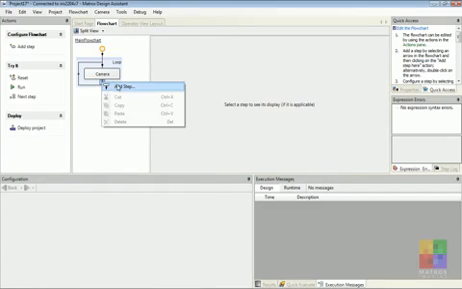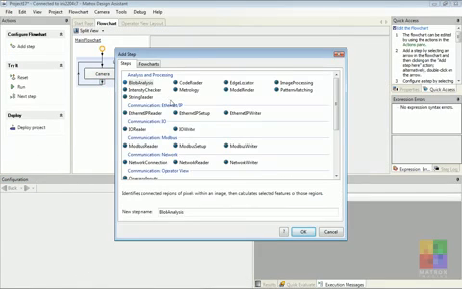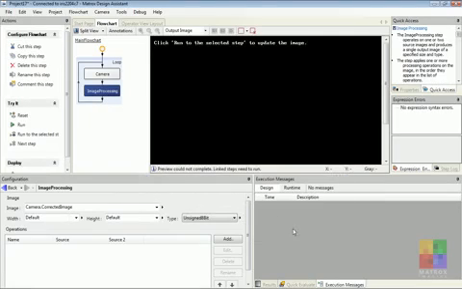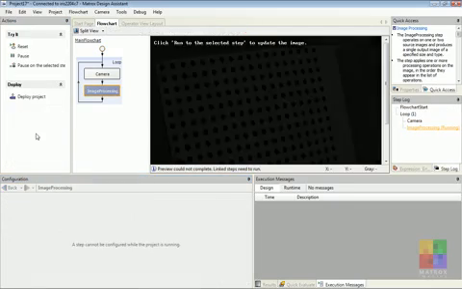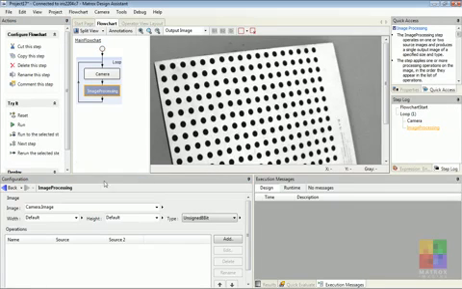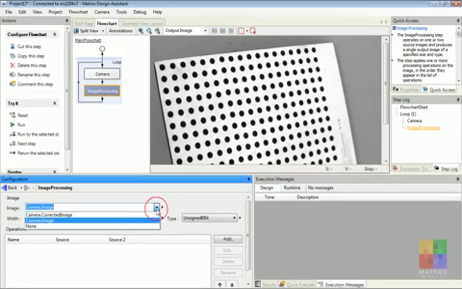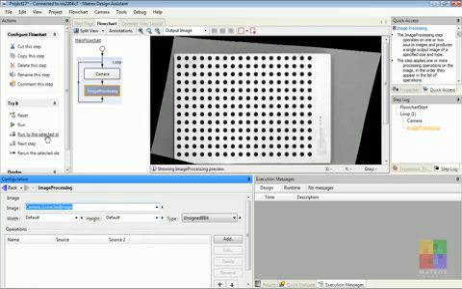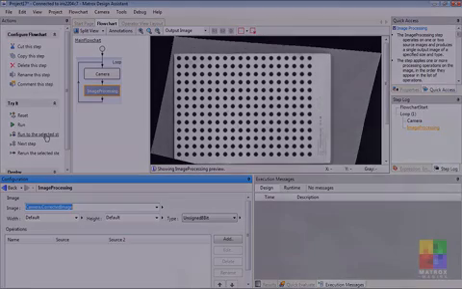We can view the effect of a calibration by adding an image processing step. The image processing step now has access to the raw image and the corrected image. Matrox Design Assistant can use previously defined calibrations to perform analysis in real-world units and compensate for undesirable viewing effects.